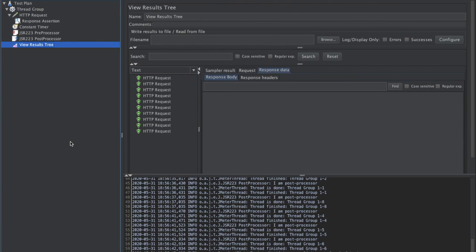We can see in the view result tree the list of samplers that were executed. We only created one HTTP request, but in the thread group we defined 10 virtual users. So we have the 10 requests in the view result tree.